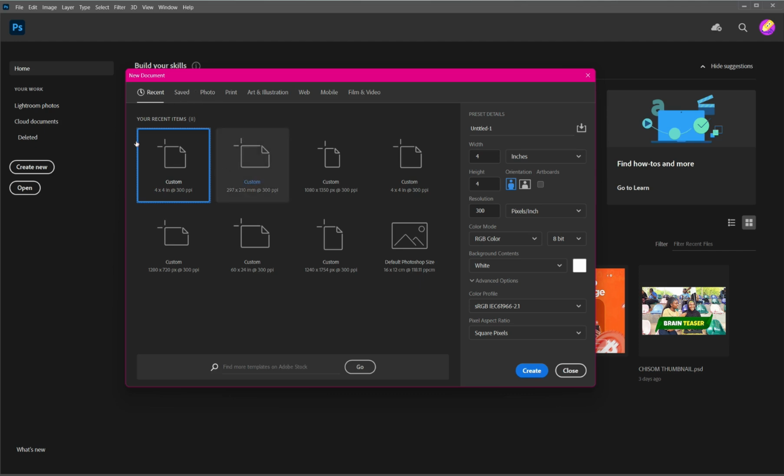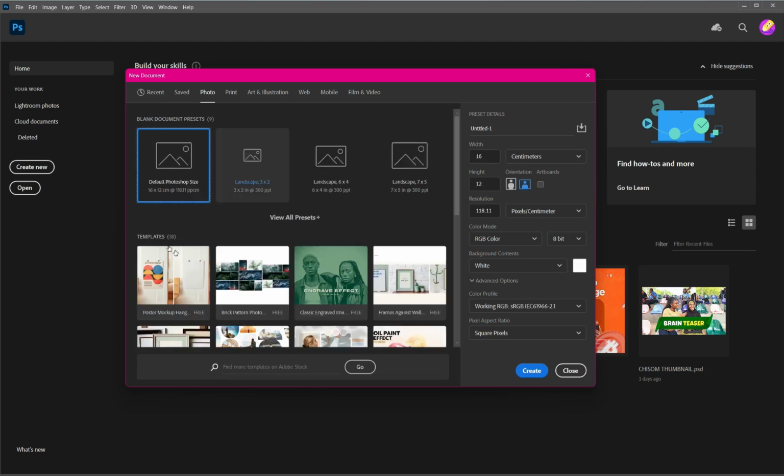actually entails in them. Under the recent here, you can see these are recent presets or custom presets I use in creating designs. While over here, when I hover to the photo category, you can see these are different presets. You can see view all presets. Okay, these are different presets, and here are the parameters of each of these presets. When I click on this, the preset changes as well. When I click on this, the preset also changes.